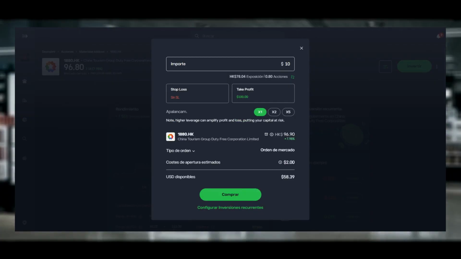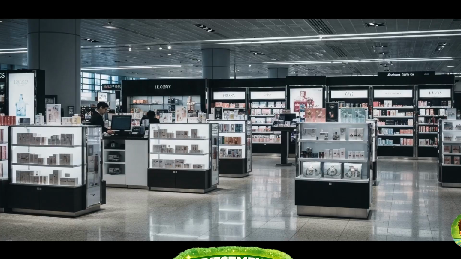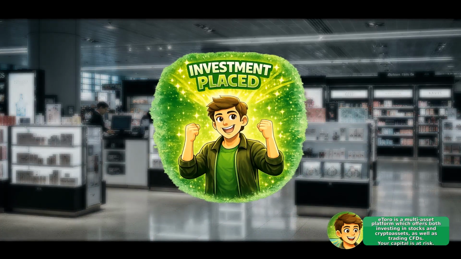If the market is closed, the order may post as pending for the next session. And if you have insufficient funds, the platform will prompt you to add them before completing the purchase. Once executed, your position will appear in your portfolio view.